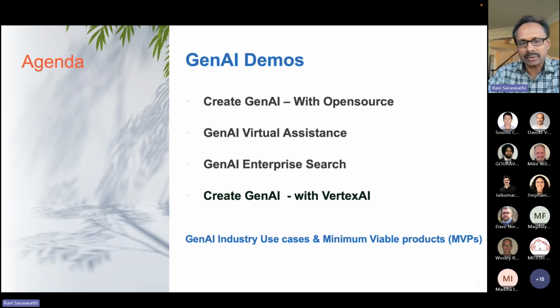The third demo that I want to cover is the enterprise search. How can we search something within the enterprises? I mean, many enterprises have a lot of databases, PDF files, and a lot of data, petabytes of data each enterprise has. So how can we utilize LLM to enable a search within those enterprise systems?